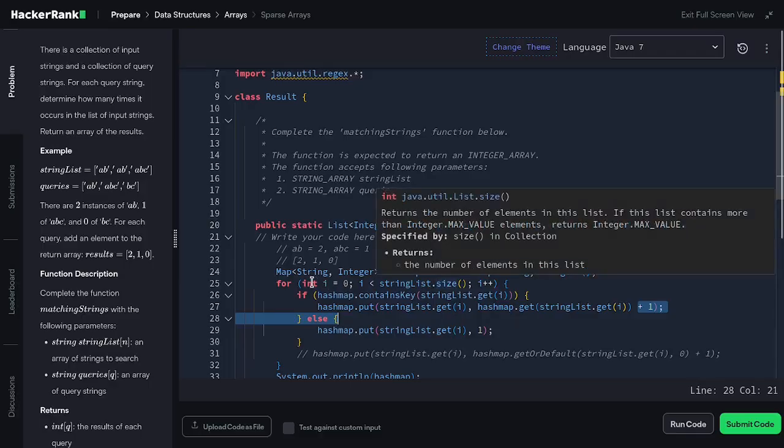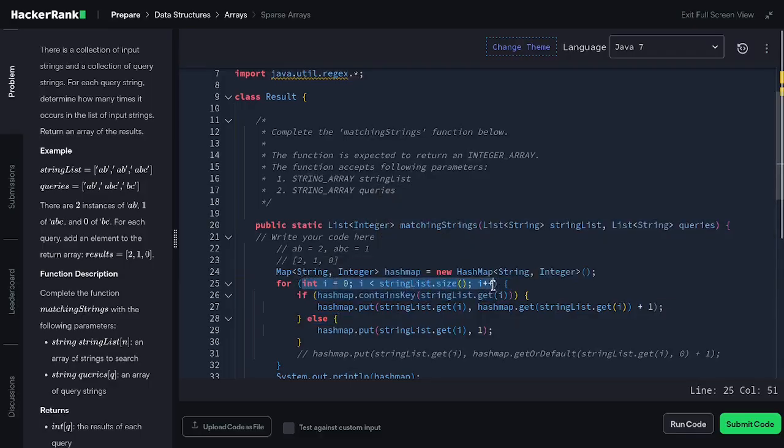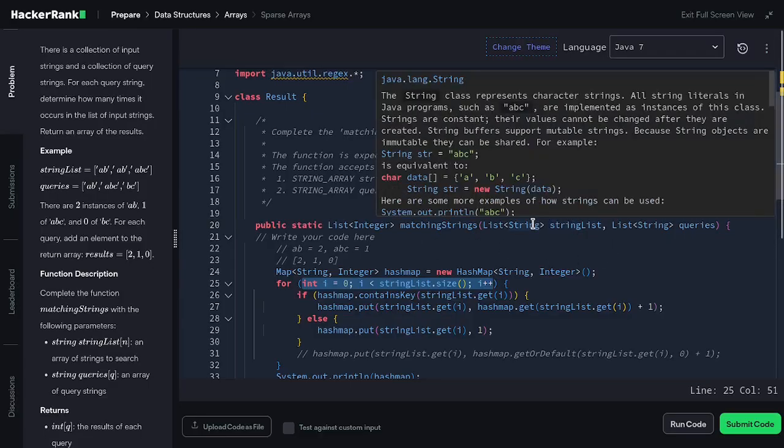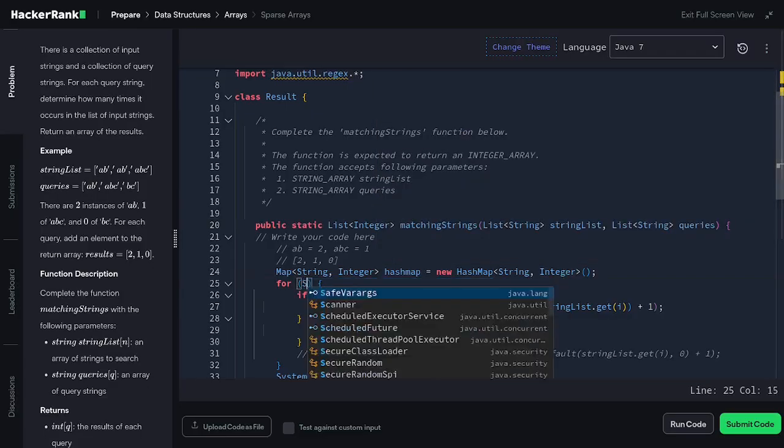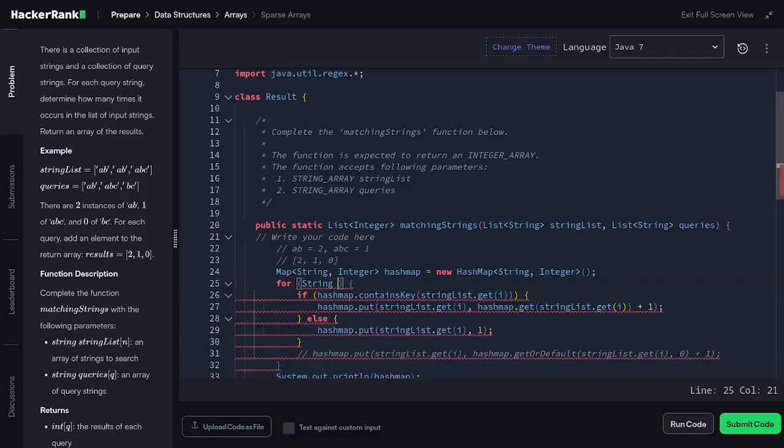I will show you a much simpler approach. Instead of using int i equals 0 and i is below the string list size, we can use the for loop using the colon sign. Since we are iterating our string list in the form of the string data type, we can declare it using String, and for each value inside the string list we can declare it as s or str or string, and you can name it as you want.